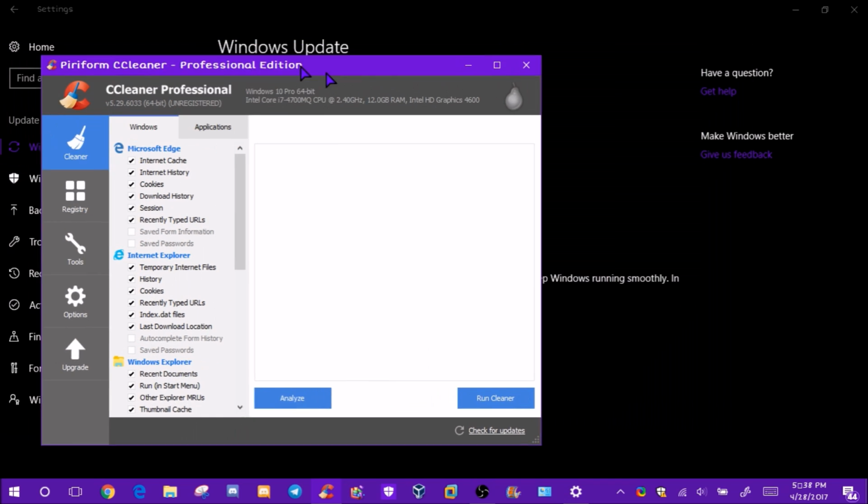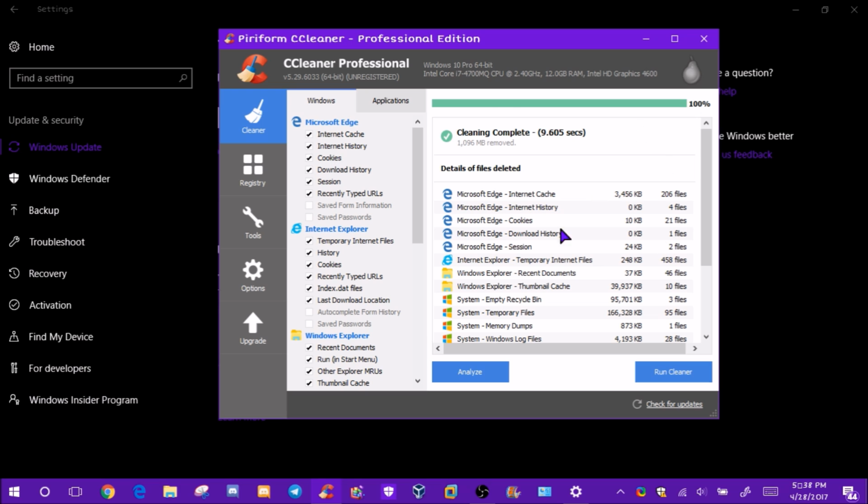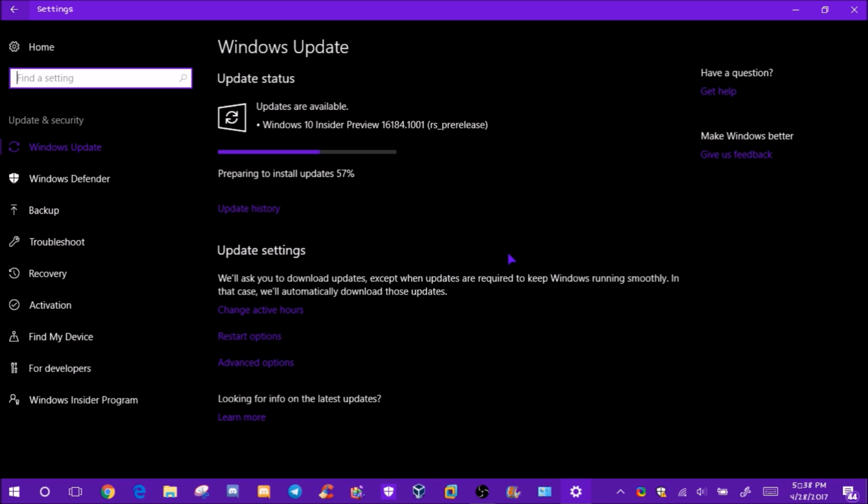You could see I actually have CCleaner Professional unregistered, believe it or not, somehow. So you can run the cleaner here, and then it'll just clean out all those junk files in your computer. You can get it from piriform.com. They have a professional trial that you can download too. See, it cleared up quite a lot of space, so we got that taken care of.